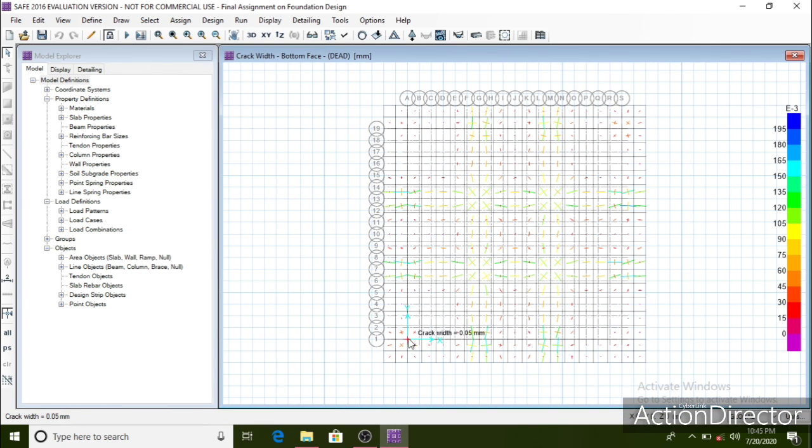So these are the various cracks formed at the bottom face of the slab, and each color represents a certain value of crack width. We can see the scale here. These values are multiplied by 10 to the power minus 3. So the crack widths are very, very small. You can see the crack width here is 0.122 mm. So it's too small, so it's not a problem. The design is okay as of now.